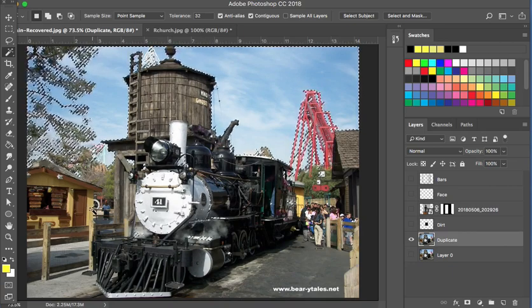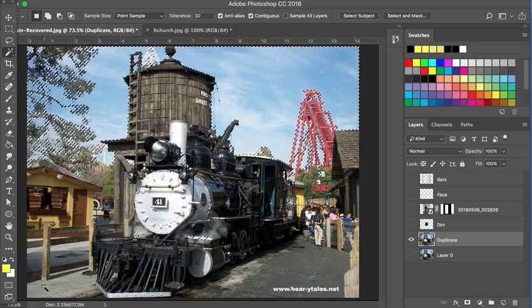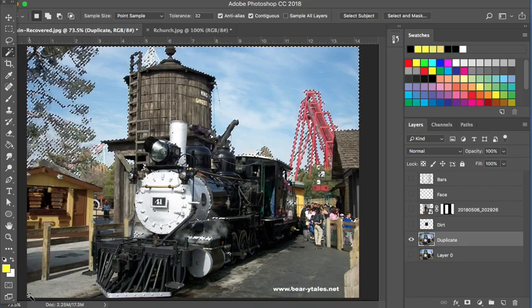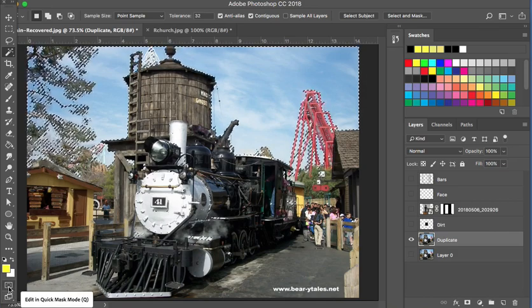There is one other method that I used as well. It's similar to this, and I want to show you that method as well. Let me show you one other feature here that Photoshop is really good at, and that's something called the mask, edit in quick mask mode.